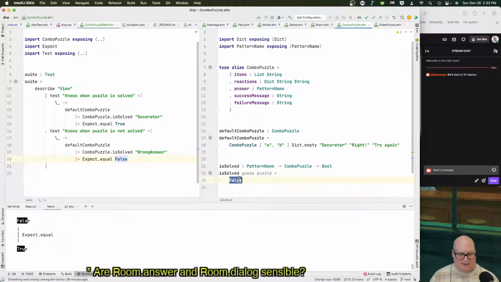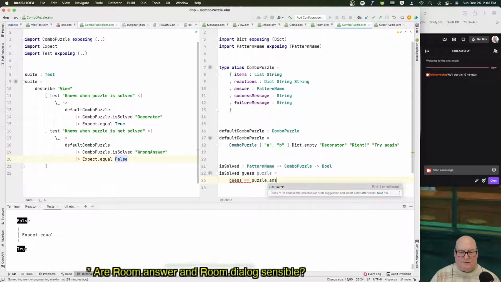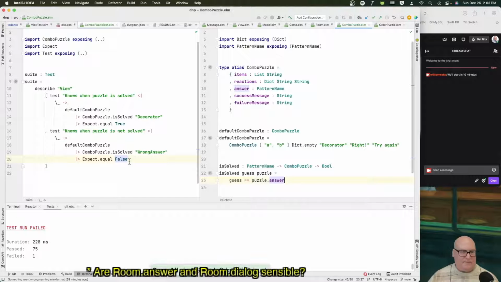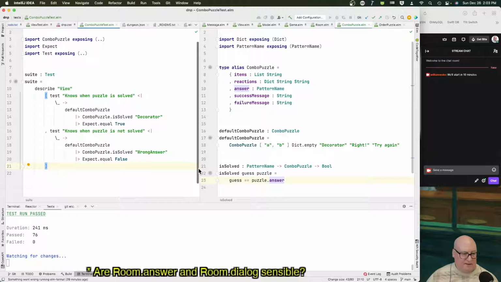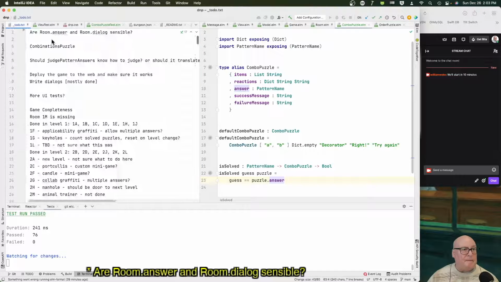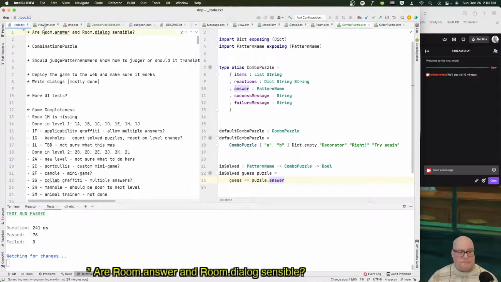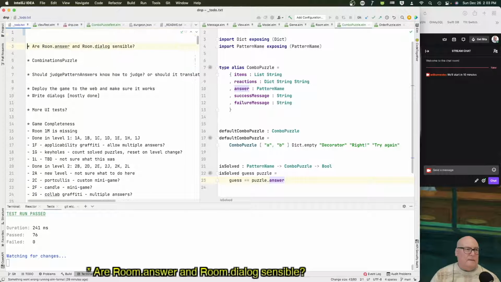Okay, and solved is easy. It's guess equals puzzle dot answer. Right, and so it didn't just flip. They both got their thing. Okay, let's see. So we've created ComboPuzzle.